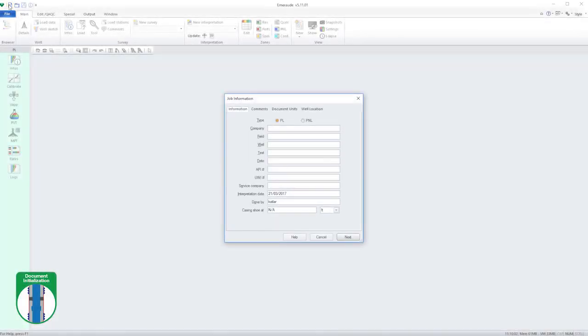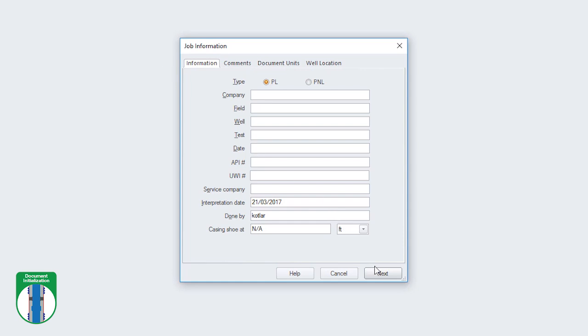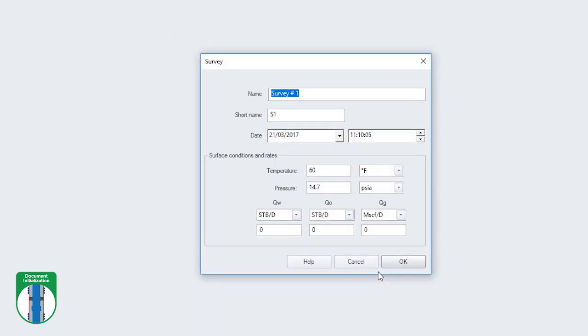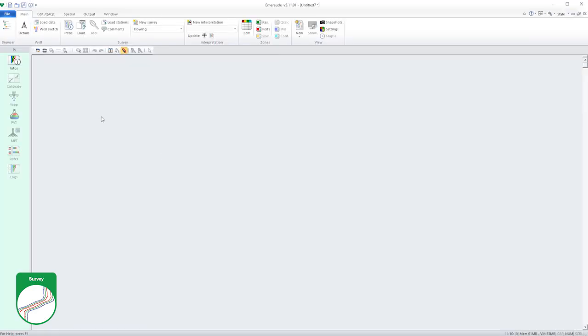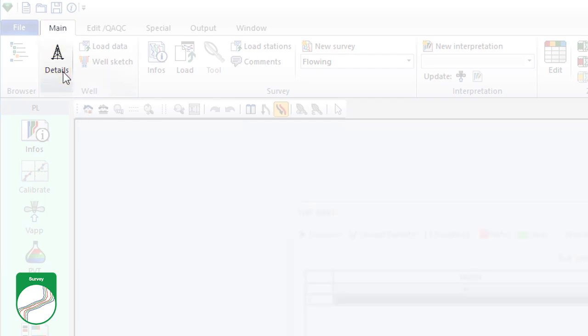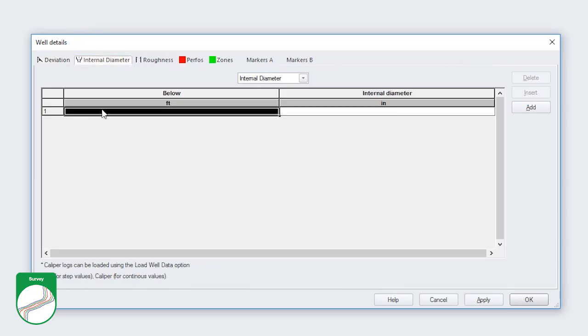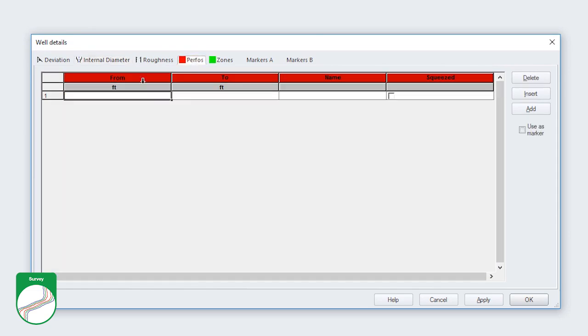Initializing a new document, Emeraude prompts the user to create the first survey of the session. Surface rate data recorded during the PL job may be included as a constraint in the calculation routine. The workflow for production log interpretation starts by loading the general or static well data. Some completion details are required. So for this particular well, the internal diameter and the perforation depths are loaded manually from the well details icon.